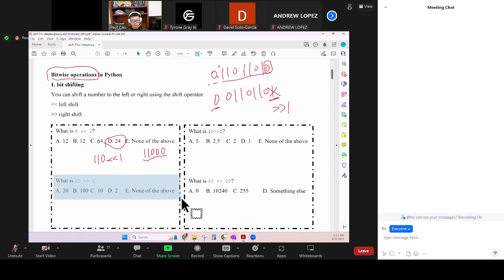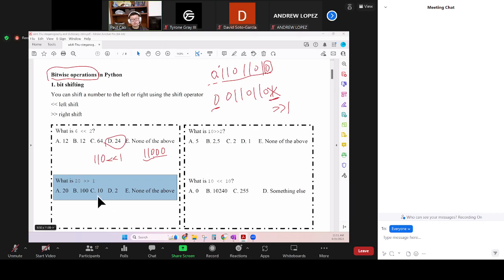How about this one? 20 right shift 1. What do you think is the result? Remember, all these numbers are expressed in decimal, but all the math is being done in binary.